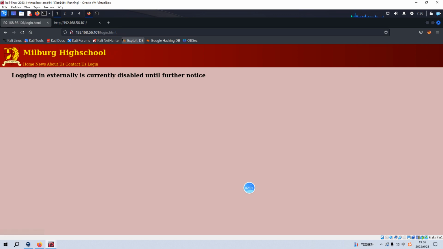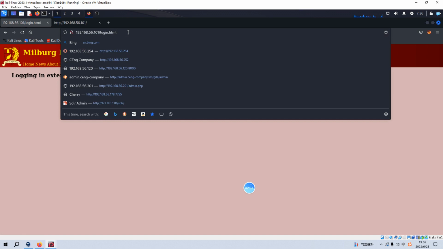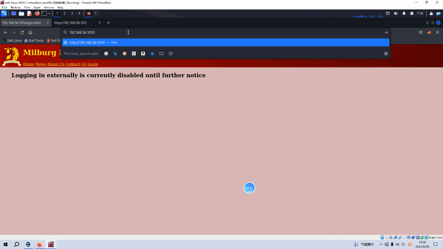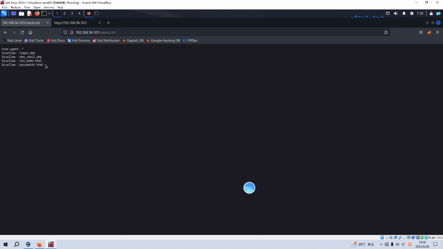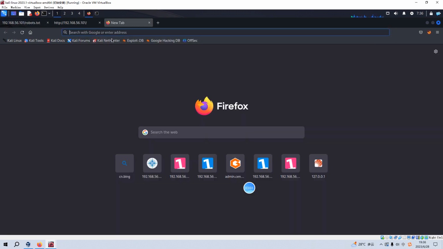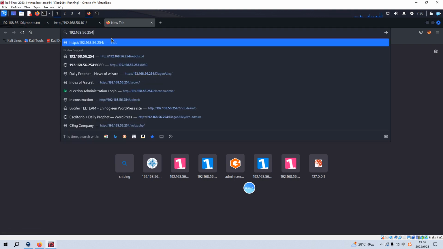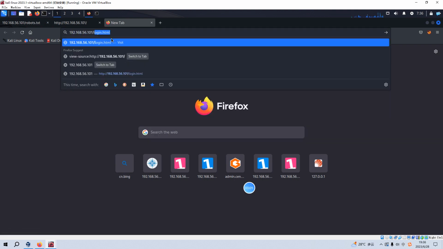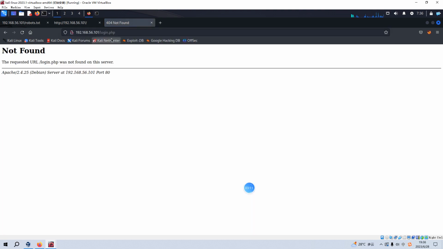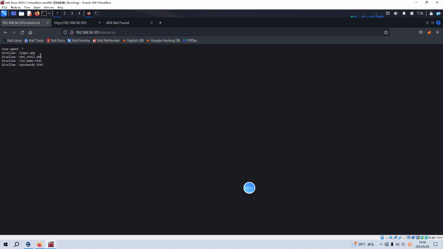It's okay. So I think now we need to check if this site has a robots file. Yeah, it has, and we can check each file. Login, but not found. And then we can check this one.